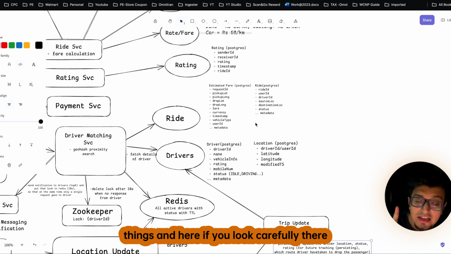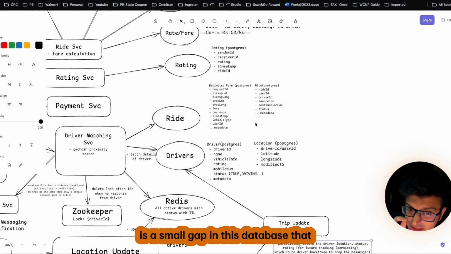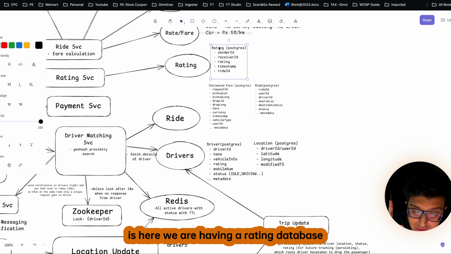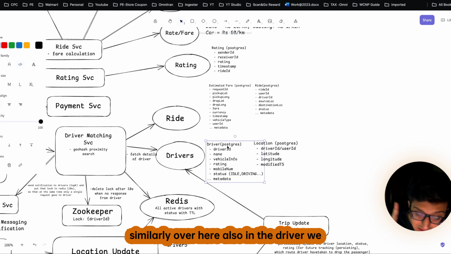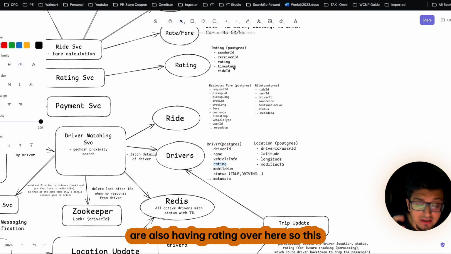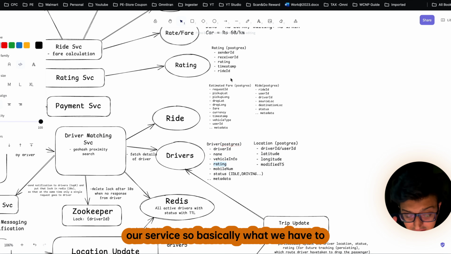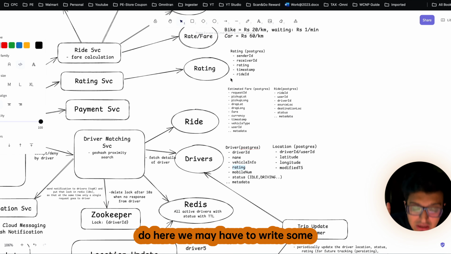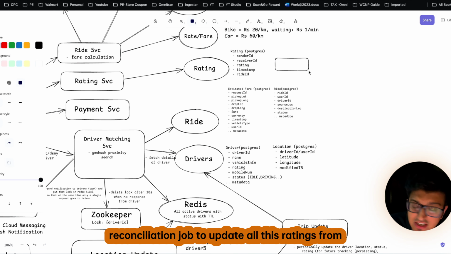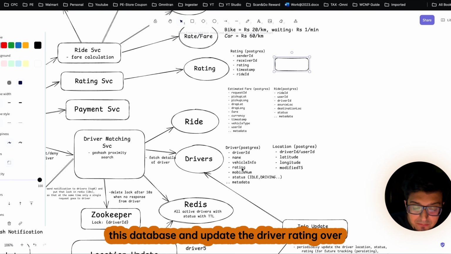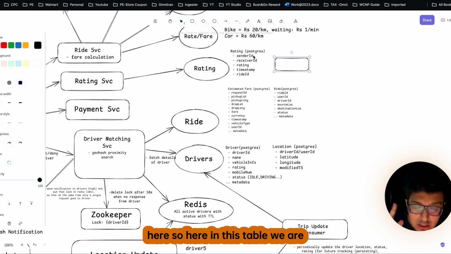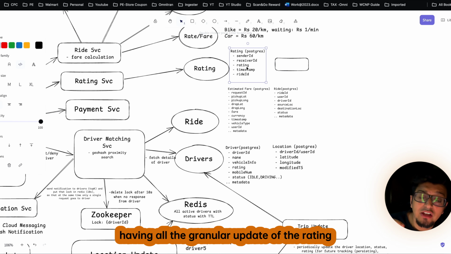So I hope you are clear with how we are doing all these things. And here if you look carefully, there is a small gap in this database. That is, here we have a rating database. Similarly, in the driver database we also have a rating. So this can create a duplicate or an inconsistency in our service. So basically, we may have to write some reconciliation job to update all this rating from this database and update the driver rating over here.